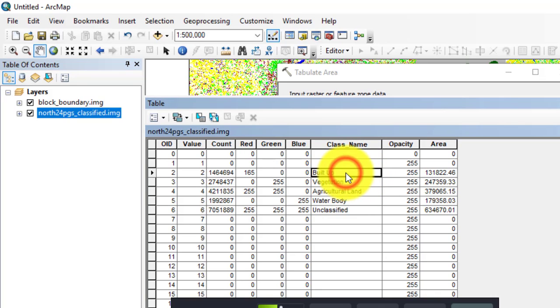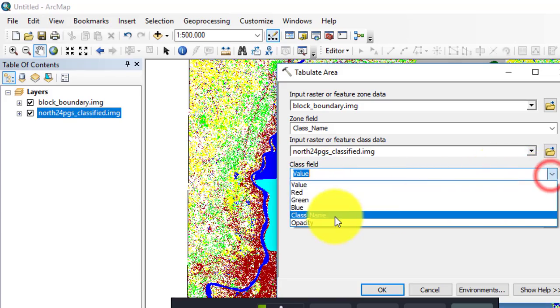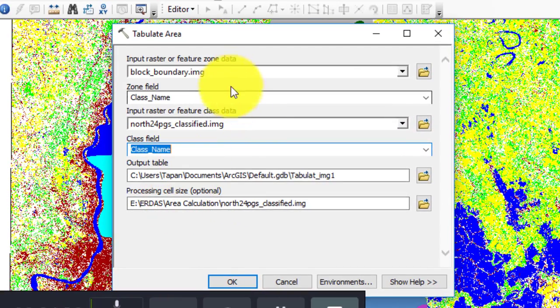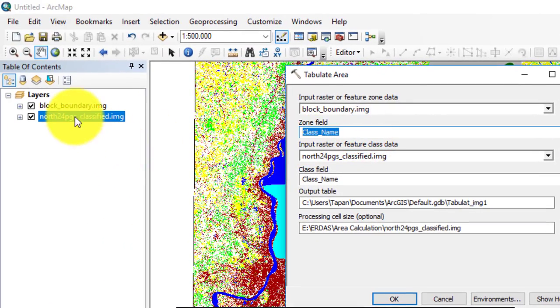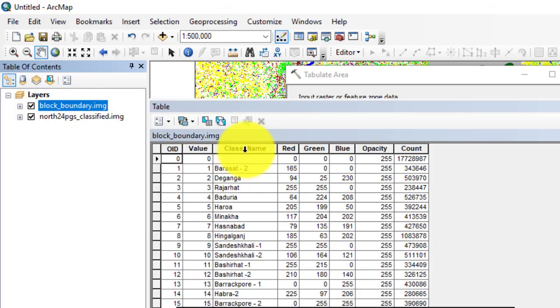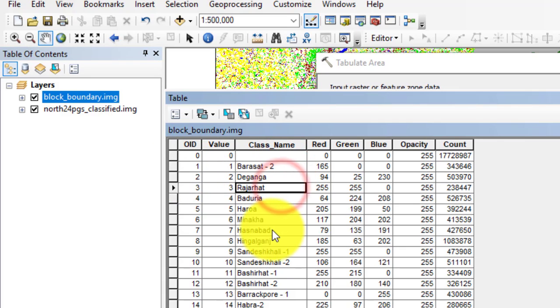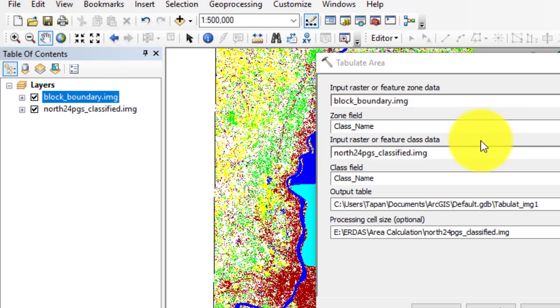I want this built up, vegetation, agriculture, so I will select this class name here. Here also I will provide the class name. In the block boundary I have already provided the class name. If you want to check, just right click on that and open attribute, so that in the class name field you can find all the block names have been assigned: Barasat, Rajarhat, Hasnabad, etc. So these are all in the class name field.